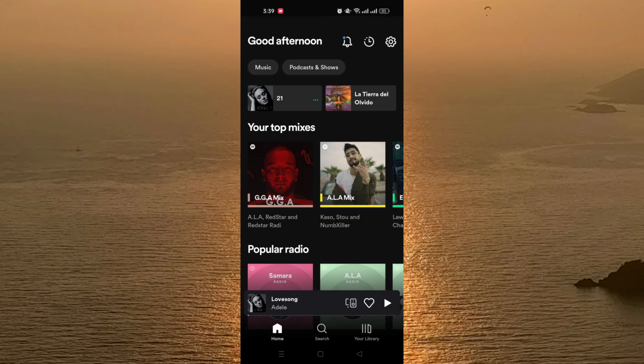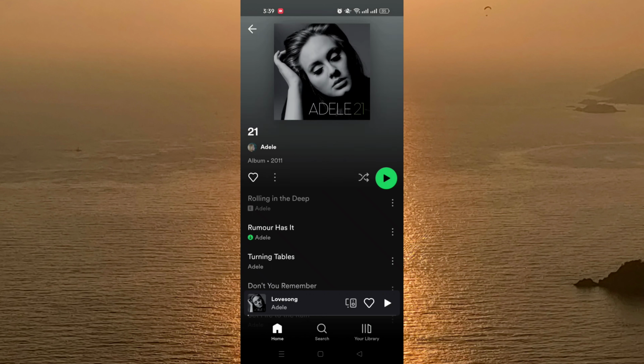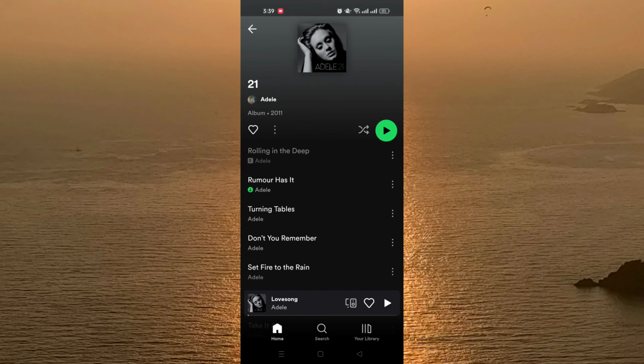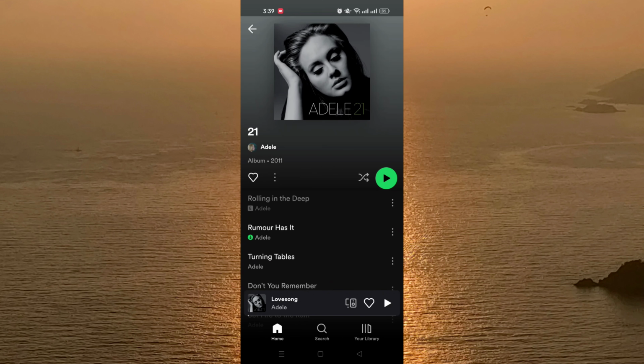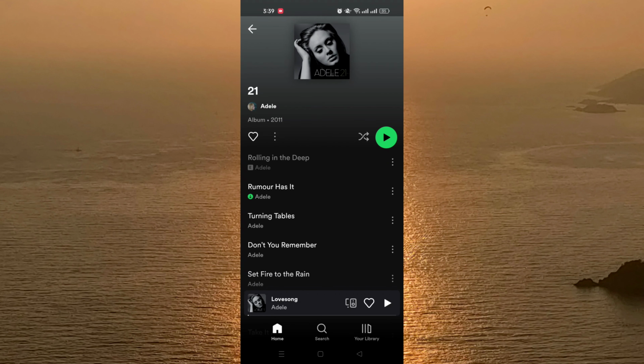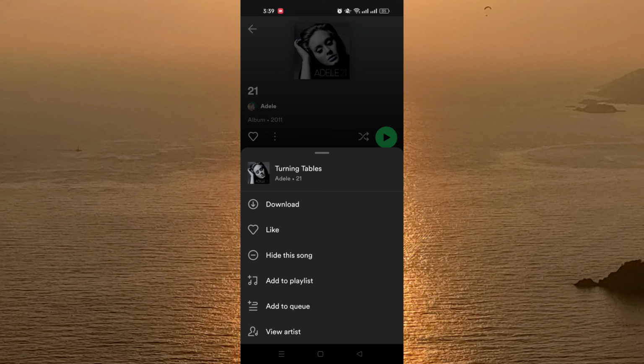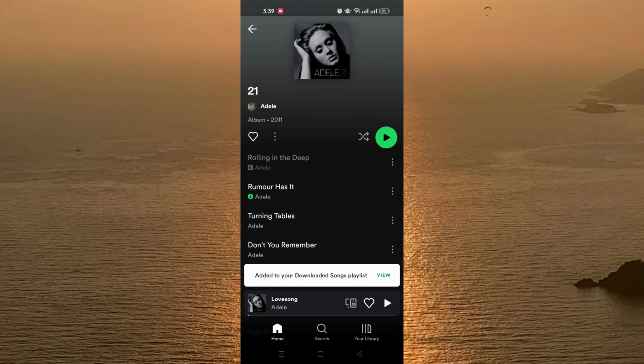So after opening the app, you just need to go to any song that you want. For example, I'm going to the album of Adele, and I will choose, for example, the song Turning Tables. To download this song and listen to it without internet, just click on the three dots in front of the song name and click on download, the first choice. And as you can see, it adds it to your downloaded songs list.